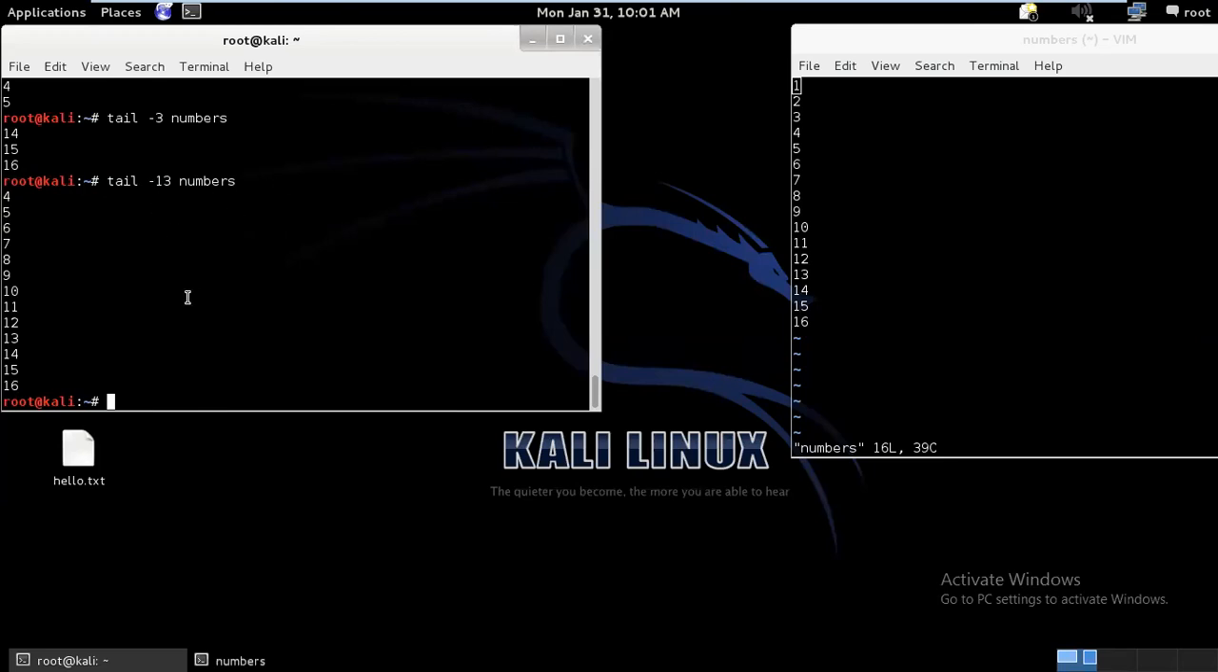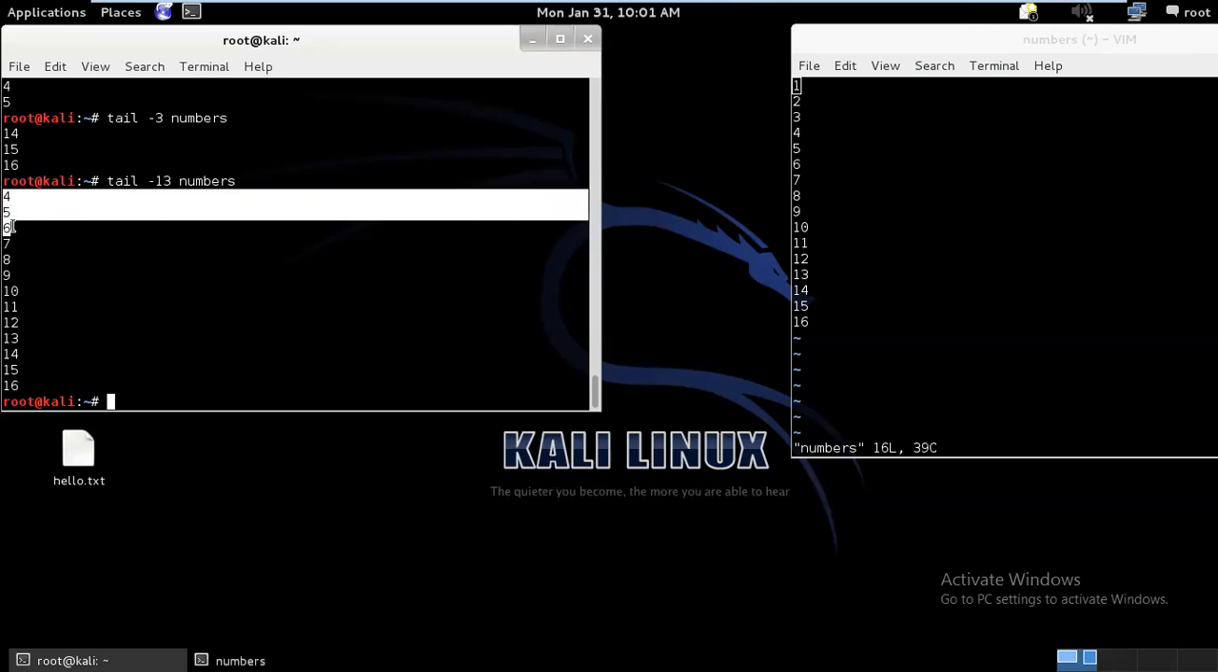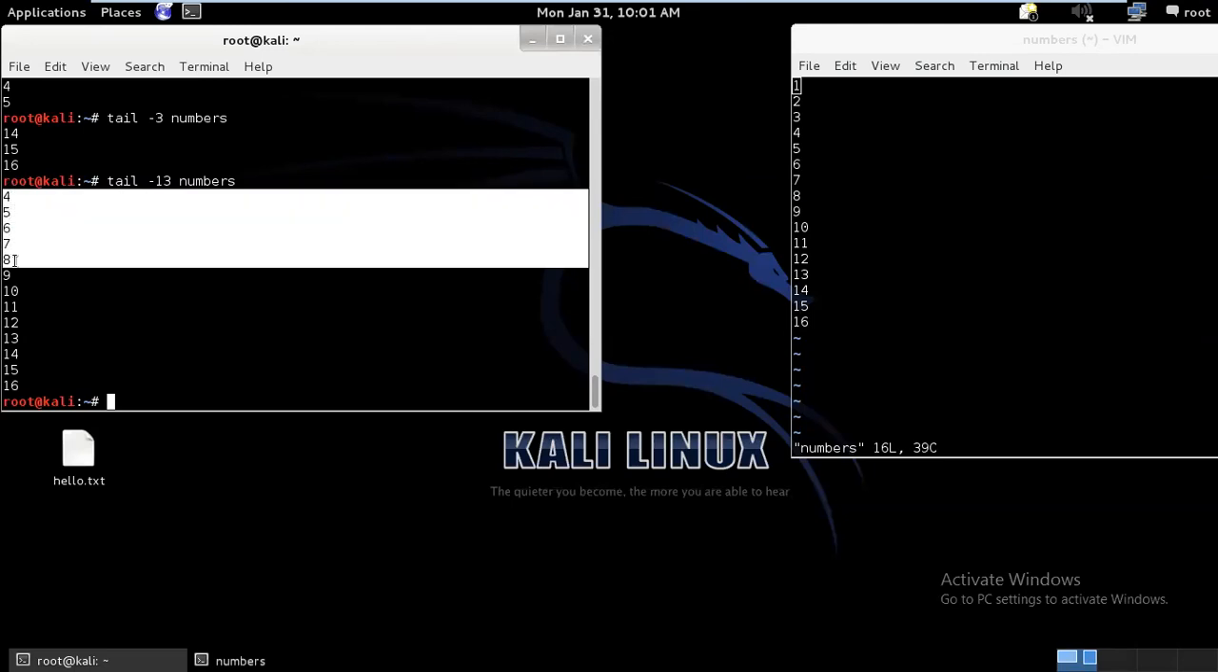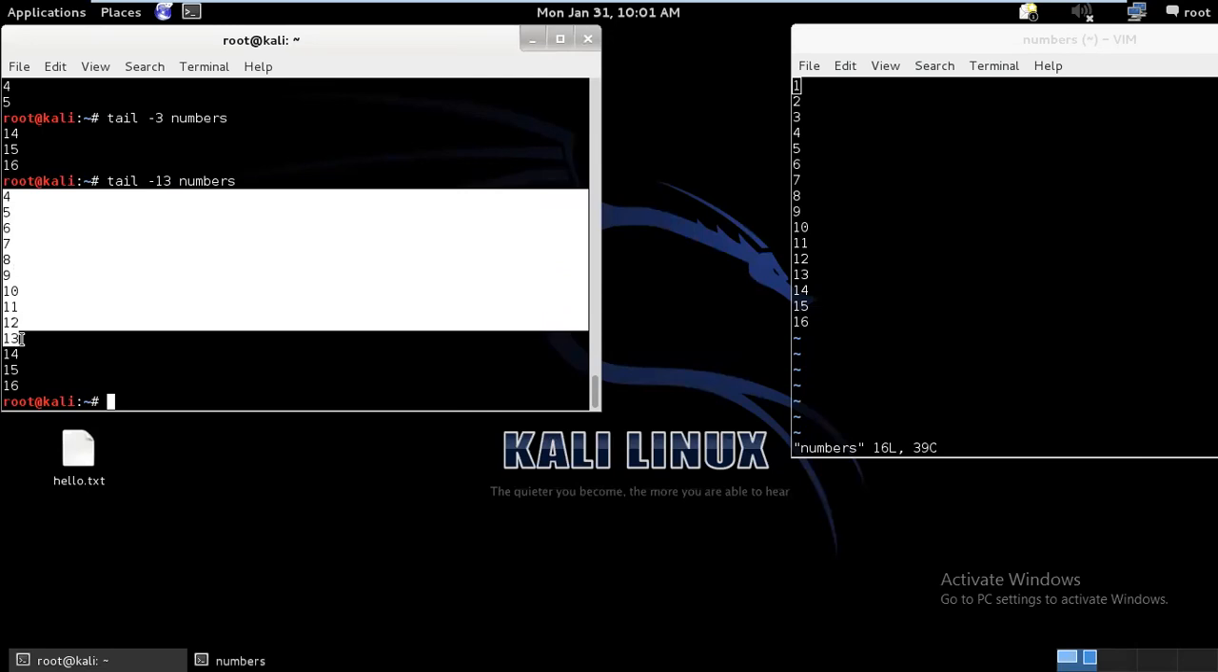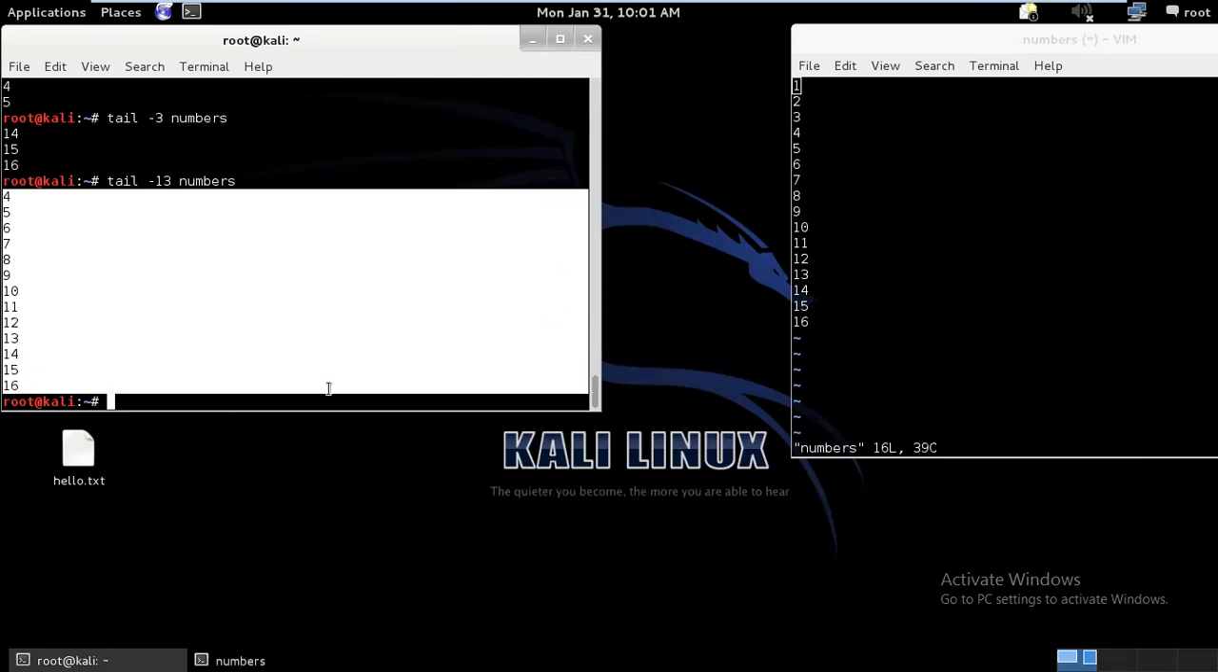So by default, tail and head will show you only 10 lines, either the first or last 10 lines, right? But if you want to see more than that, you can provide how many lines you want to read. So if you count the number of lines, here we have 13 lines, right? 1, 2, 3, 4, 5, 6, 7, 8, 9, 10, 11, 12, 13. 13 lines.